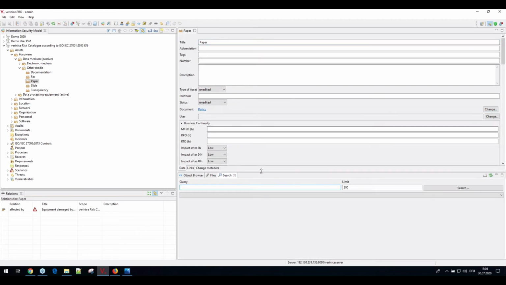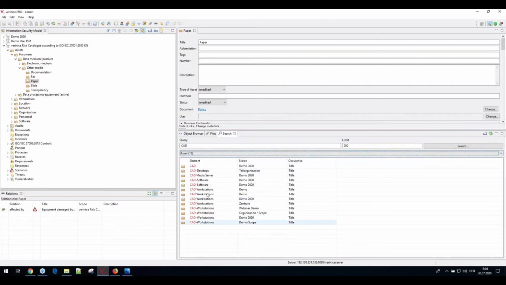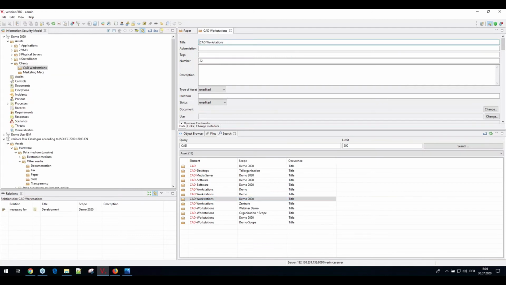There's a search as well. Let's search for something like CAD, probably. And you will see CAD workstations in our demo 2020. We created that one. I could open that from here and have a look at this element. So it's a universal search which helps you to find anything you are looking for.